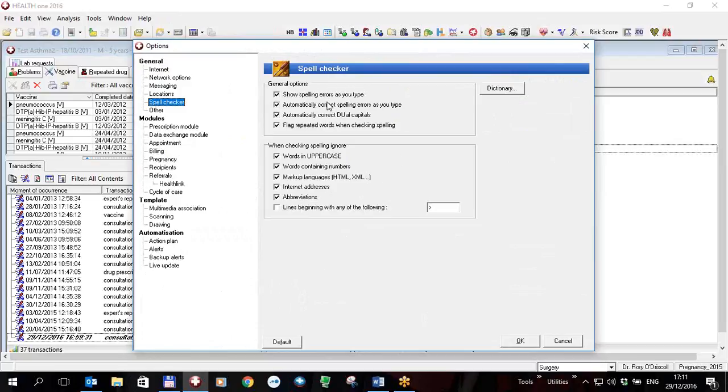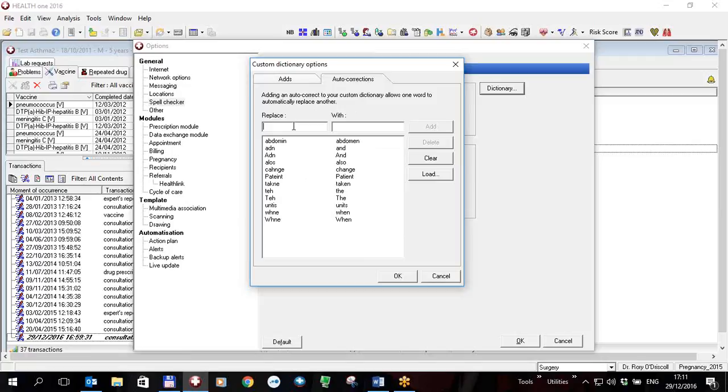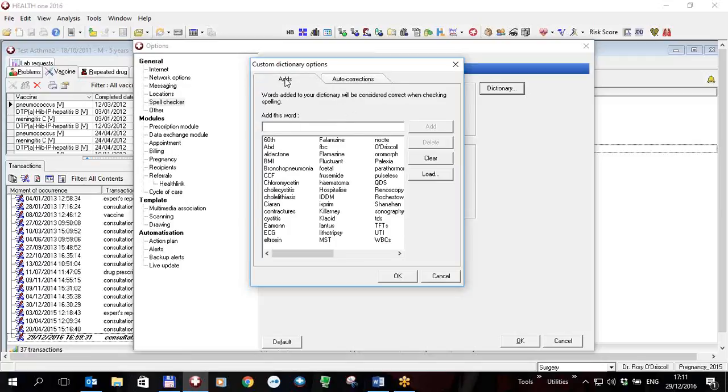You can also, with the spell checker, go to the dictionary manually here. These are the dictionaries, and you can add a word to the dictionary. You can also add an autocorrection. If you ever come across this, replace it with this. Autocorrect it, in other words, with this. So you can manually enter terms.